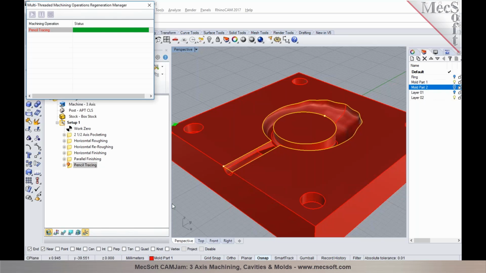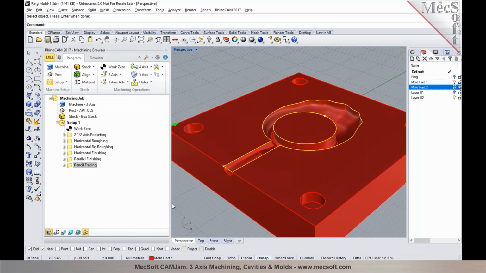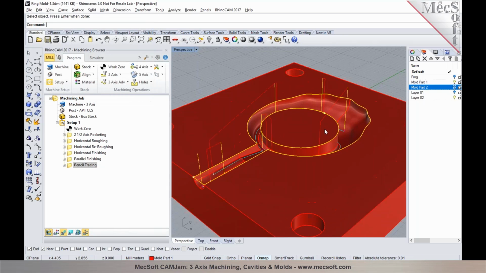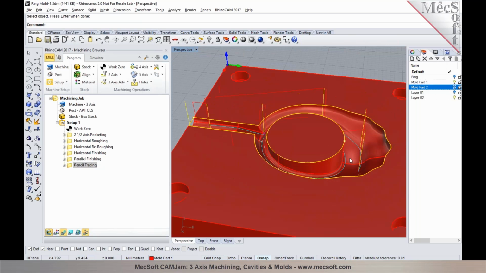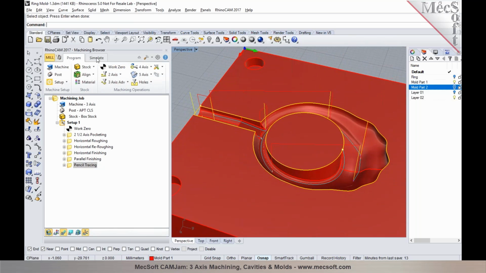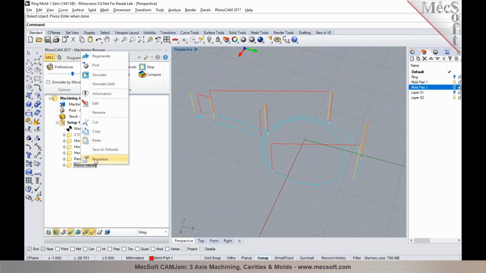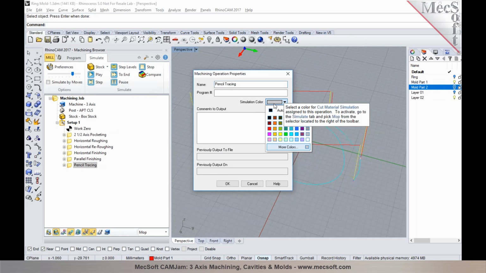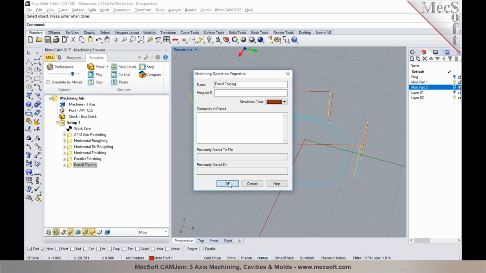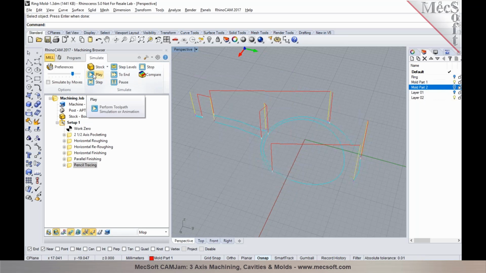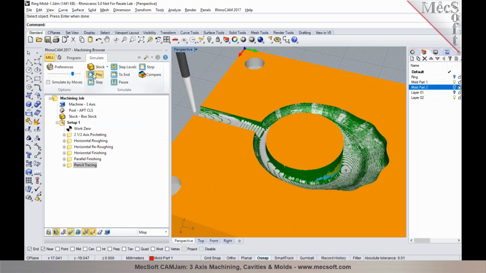So depending on the complexity of the part, the type of tool that you're selecting, the computation time could vary from a few seconds to probably a few minutes. So it's doing a lot of processing in here. And there's the pencil tracing toolpath that's being generated. As you can see, it creates a nice path to clean this up. So let's go to the Simulate tab. I'm going to pick a different color in here for the simulation. Now you could have assigned the colors based off the tool, so I wouldn't have to change it for each and every operation in here. So I'm going to select play, and you'll notice that the pencil tracing operation is cleaning up those areas.